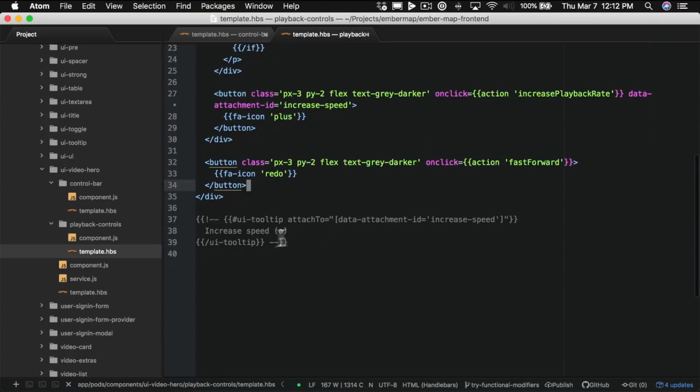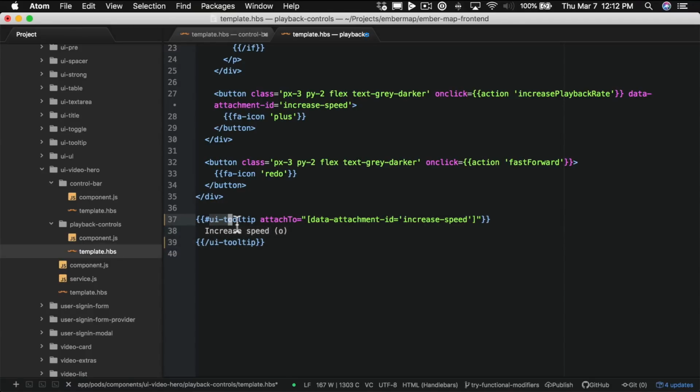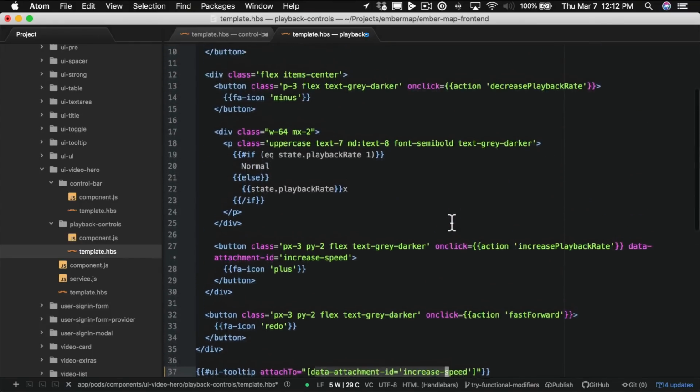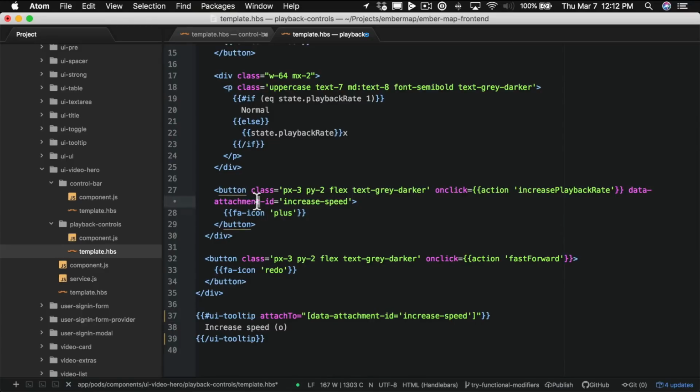So you can actually see here, and this is Ember Map's production code base, that I used to have a tooltip here, and I think I might have just started going down this path, but never really finished it. And this is kind of a dumb component. It just renders a tooltip. It takes an attach to, which is a CSS selector, and so we can see data attachment ID equals increased speed. And if we come up here to the plus, we can see that right here.